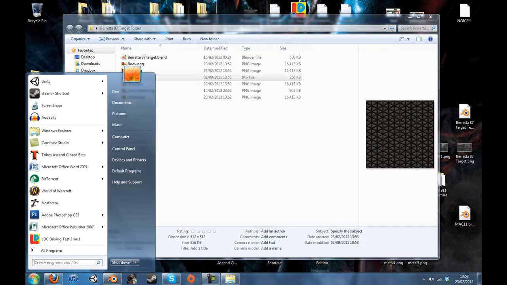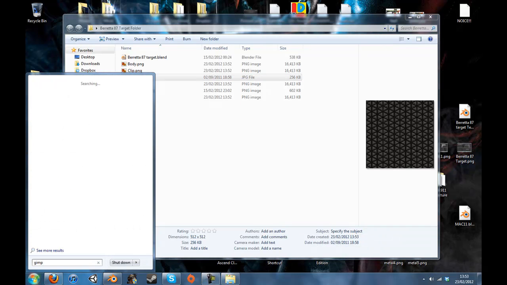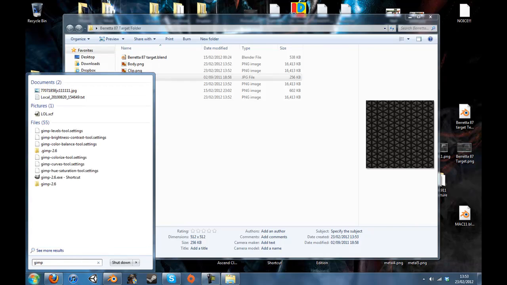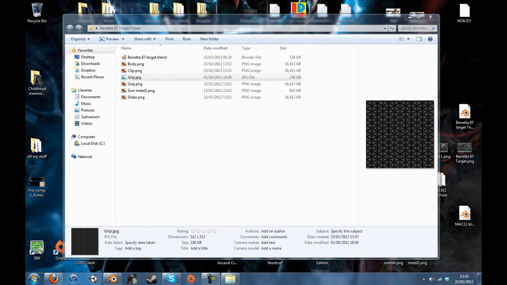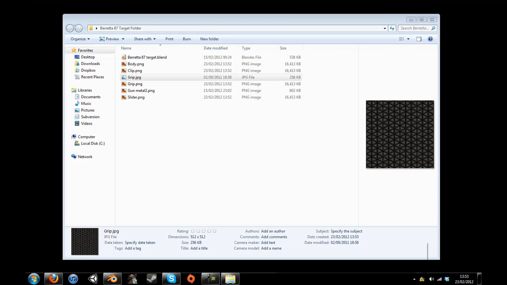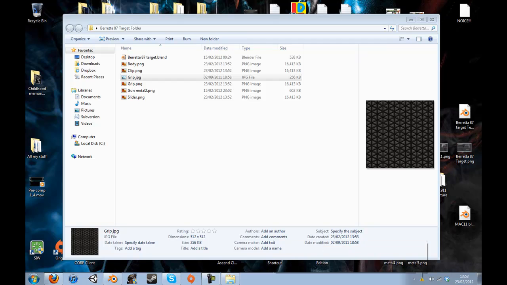I got 4 minutes, so we're gonna open GIMP. So if I do that, okay, here we go. GIMP takes a while to open. It's rather slow. Apologies for the glitchy computer.